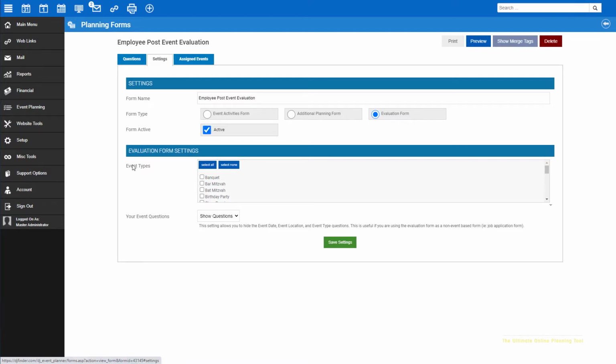Underneath Evaluation Form Settings and Event Types, you want to select None. If you have any event type selected here, that will designate this form as a default evaluation form for that event type and will then appear in the client portal once the event date has passed. So again, make sure you have no event types selected here since we will be sending this to employees.